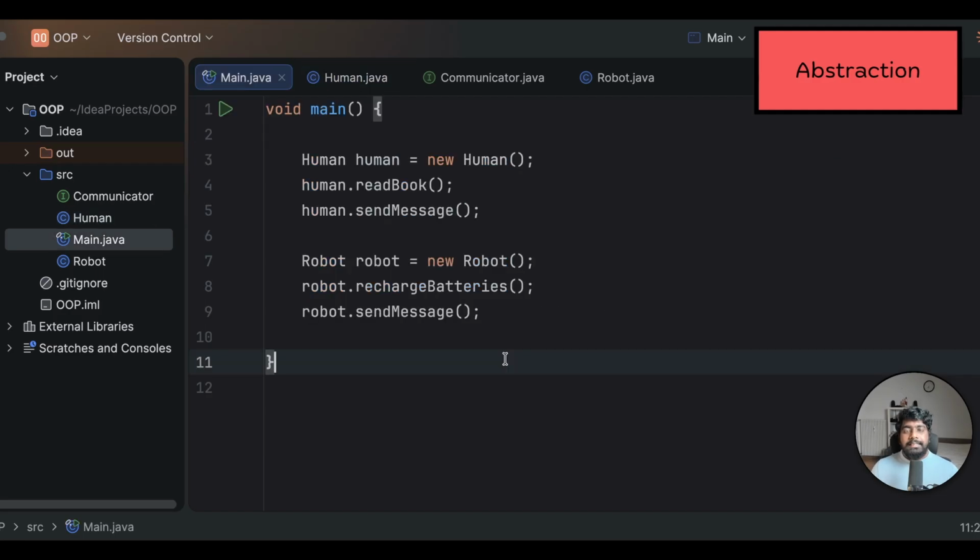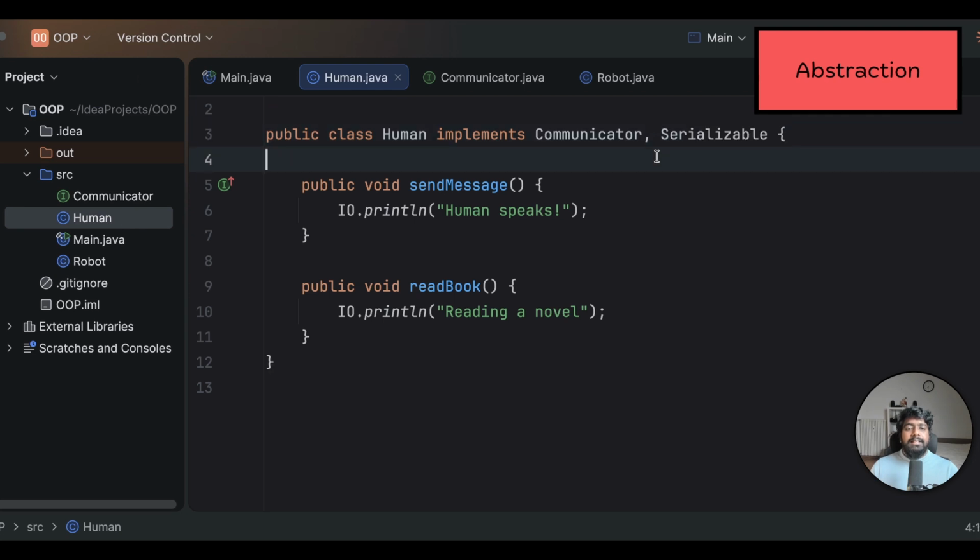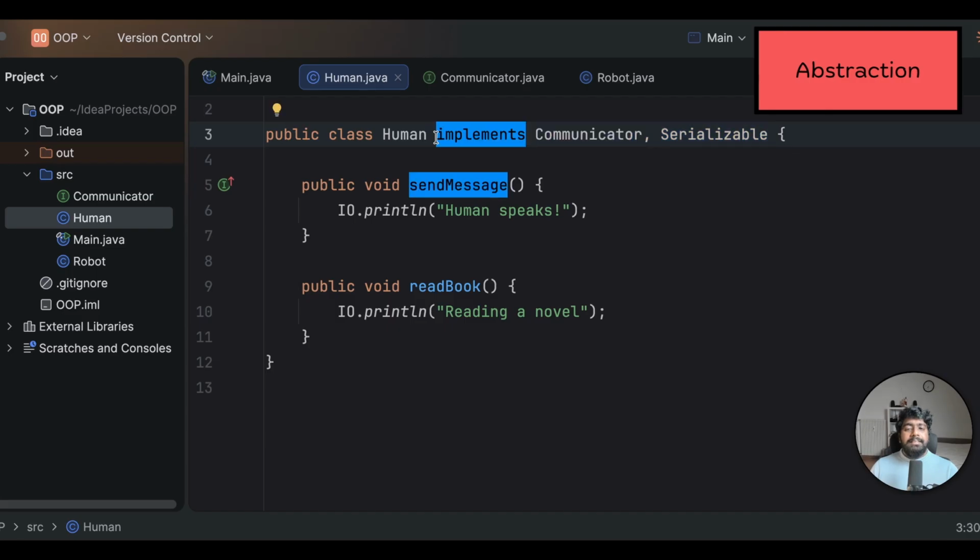So if we summarize what an interface is, an interface is basically a contract. If you want to define a set of methods in one single place as an abstraction, you can utilize an interface. In practice, we utilize more interfaces compared to abstract classes because, like I was highlighting in the human class, you can mention multiple interfaces after the implements keyword. Implements is a reserved keyword in Java that denotes which interfaces we are implementing inside the Java class. In this case, the human class is implementing the communicator and also the serializable interfaces.